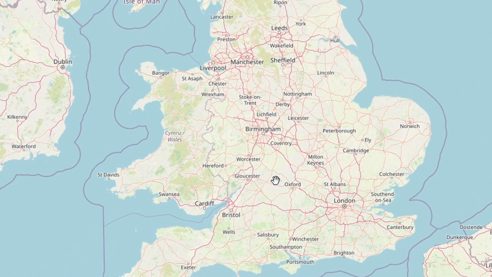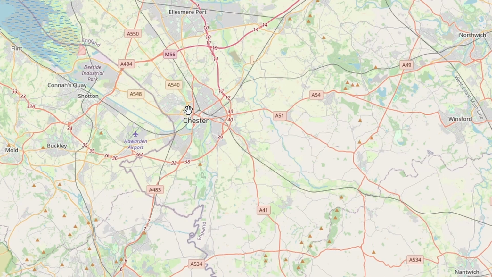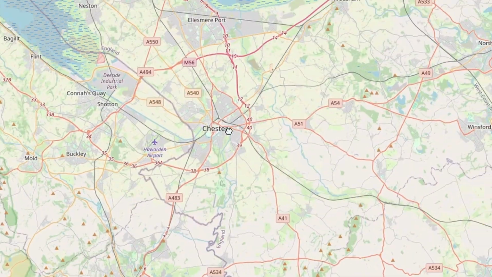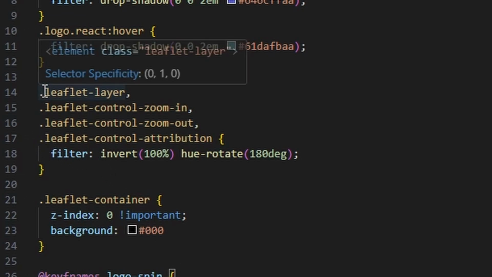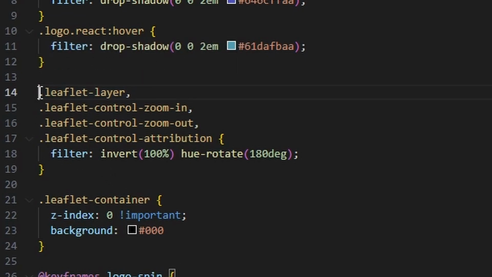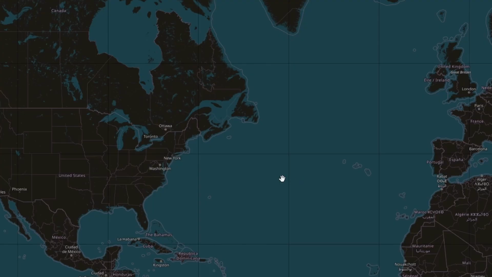Since we'll be working on a stargazing app, I'd like the map to have a nice night theme. Unfortunately, Leaflet doesn't really have one built in, so we're going to have to make it ourselves using CSS filters. But luckily for us, it's not actually that hard to do. All we have to do is invert the colors and rotate the hue so our water doesn't end up brown. Here's what we ended up with.